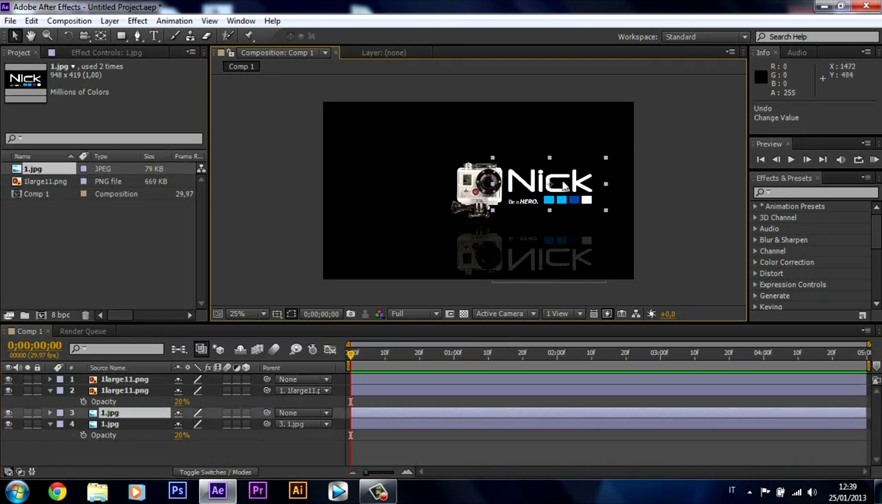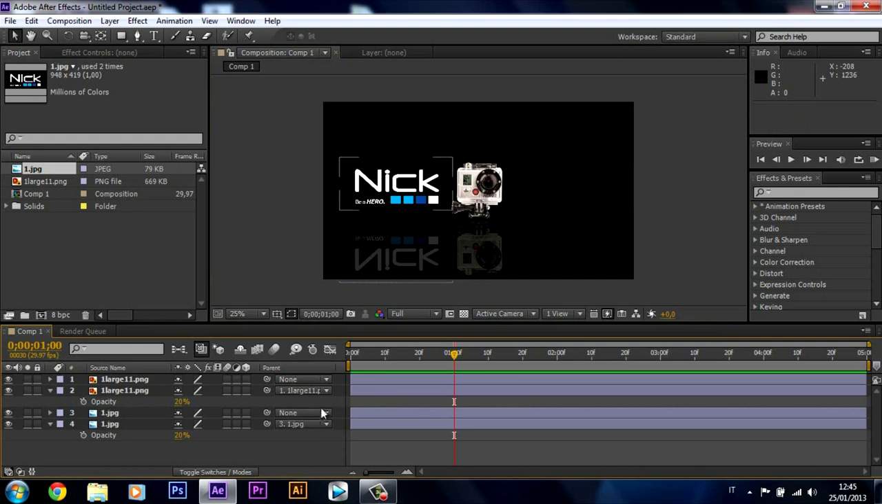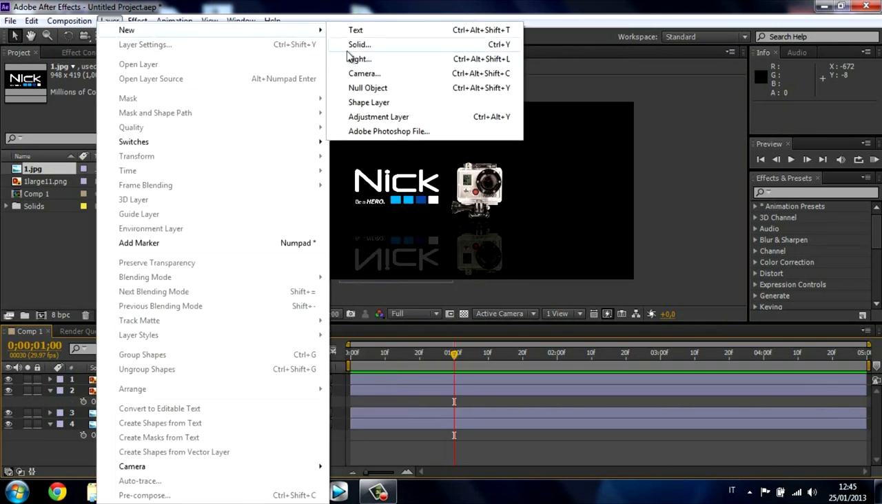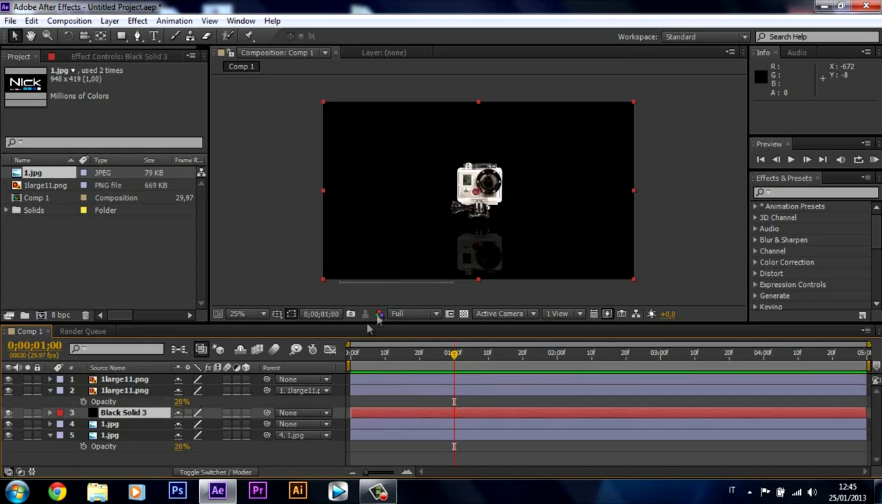Okay, now we have to bring the logo behind the image because it's here that we want the logo in the first frame. Okay, now we have to create a new solid layer, new solid, black color, press OK. What we want to see is just the camera in the first frame but not the logo, so we have to drag the solid on top of the logo but behind the camera like this.